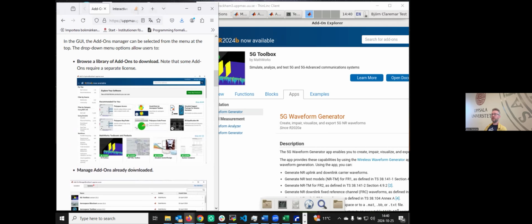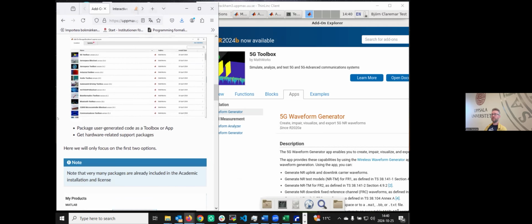Yes, so manage add-ons already downloaded. There is also the possibility to package user-generated code as toolboxes or applications. So if you yourself develop code and want to make a package, it's possible, and then you can upload it so that your package can be downloaded by other users. Hardware-related support packages will not be the focus now, but we focus on the upper part.